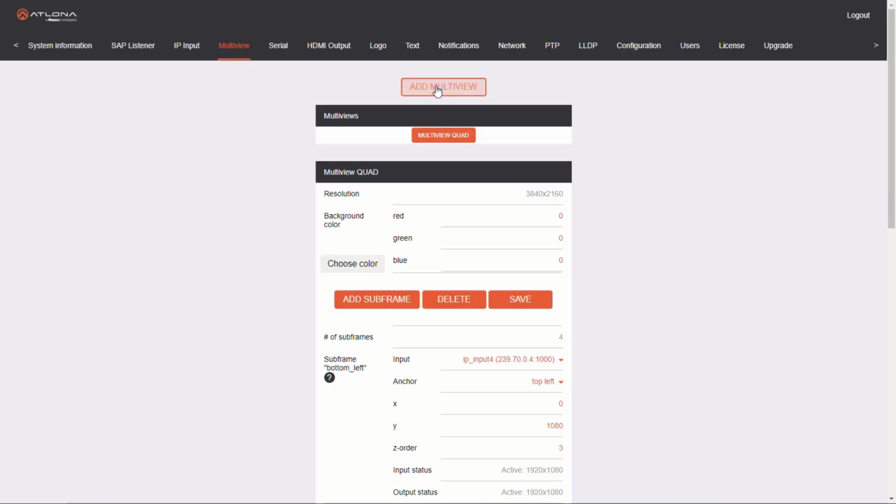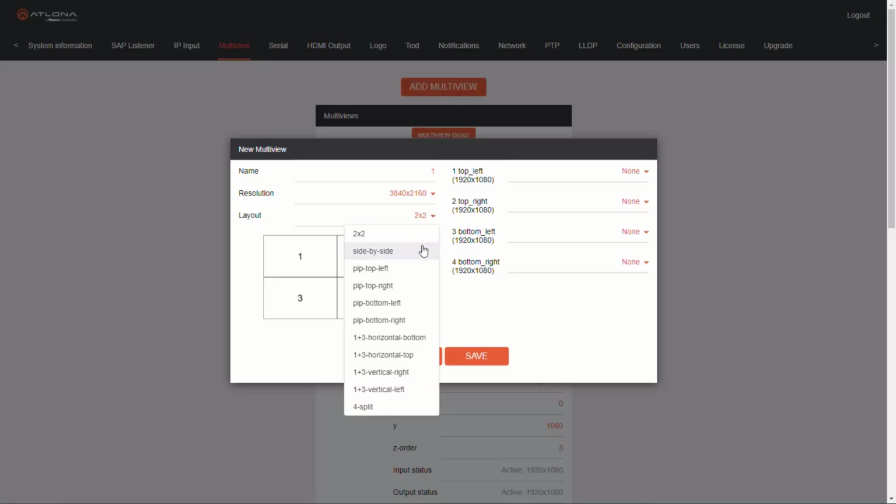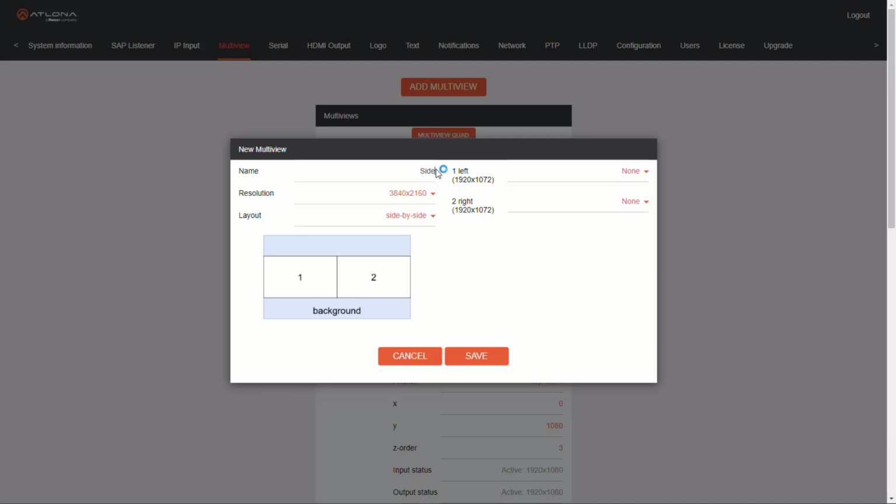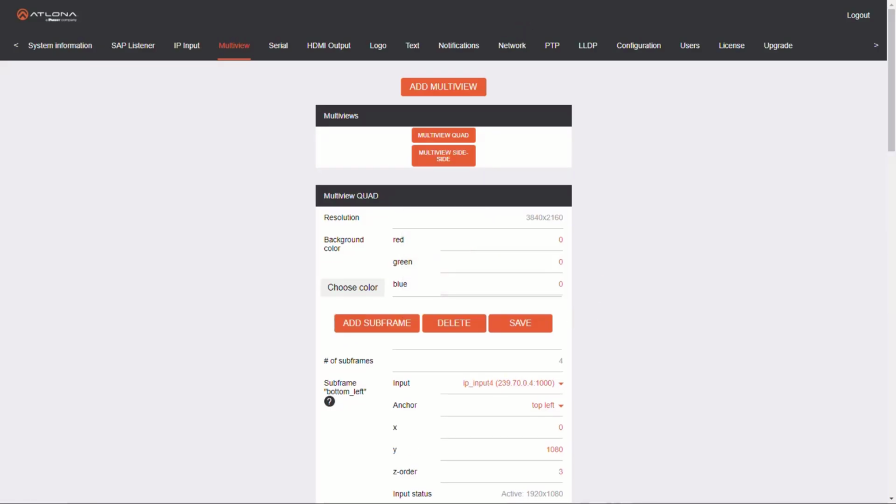Now let's set up our side-by-side. This just needs to be two 1920 by 1080, and so we can do any combination. So I'm going to grab my computer and my wave. The computer is scaled off the wall plate, and the wave is the first stream on the OmniStream 112.